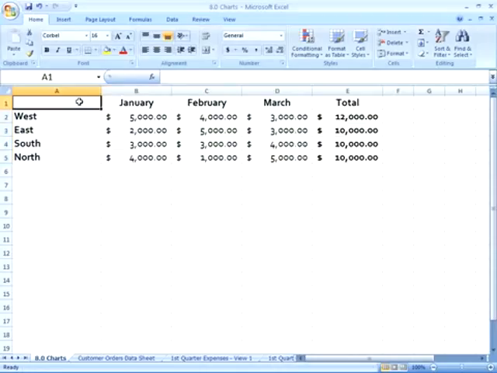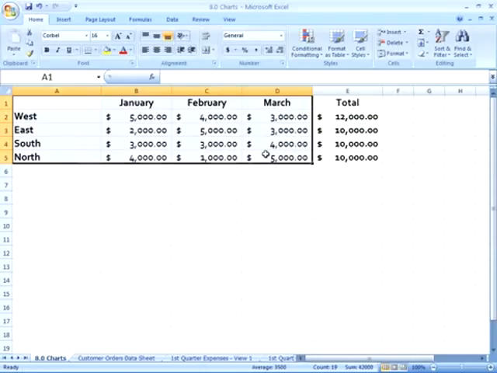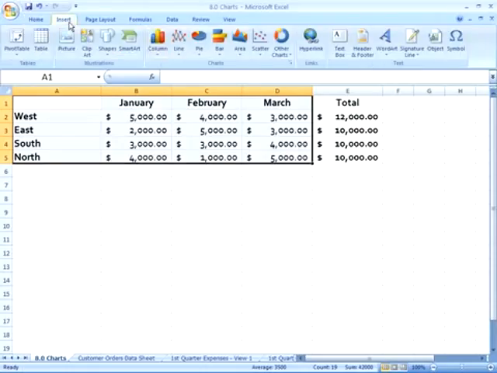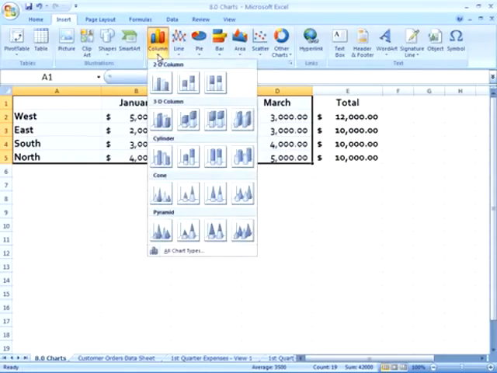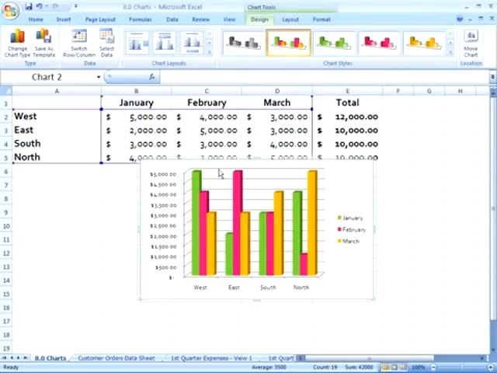So all I'm doing is using my mouse and highlighting the data that I'd like to appear in my chart. Then you go to the Insert tab in your ribbon and you go to the Charts group and you simply choose which type of chart you'd like to create. I'm going to choose a column chart here, and then you choose which chart type based on the columns that you'd like to create. Let's go ahead and do a 3D column here. And you can see Excel immediately creates a chart and just places it into my document.